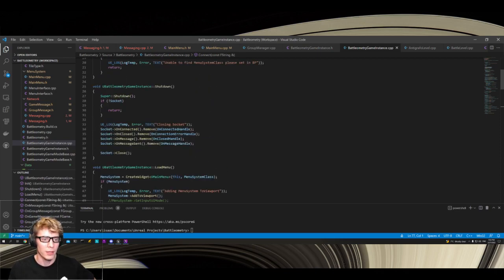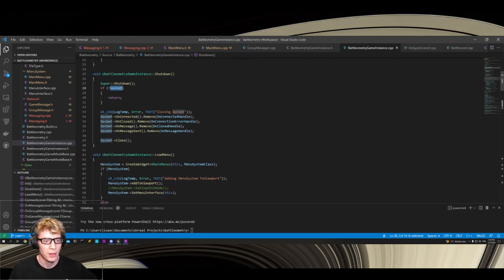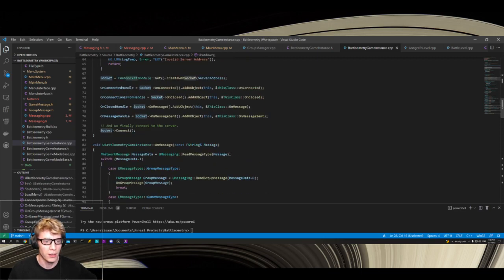So that gets done here in shutdown, where we make sure we have a socket, and then we remove those handles. So if we need to recreate a new one, we just pop it back in and replace all those references again, and then go on the same way.